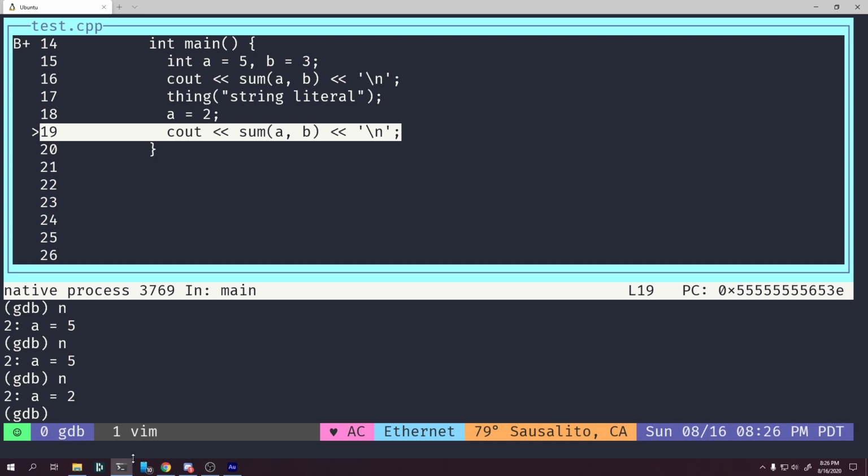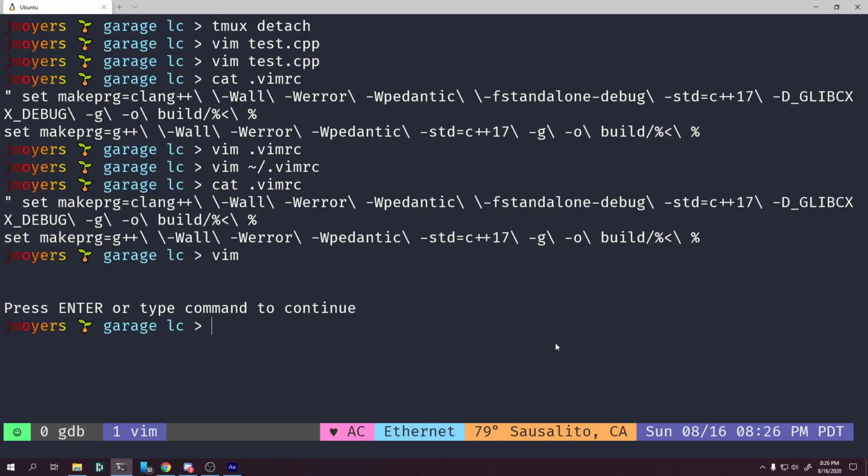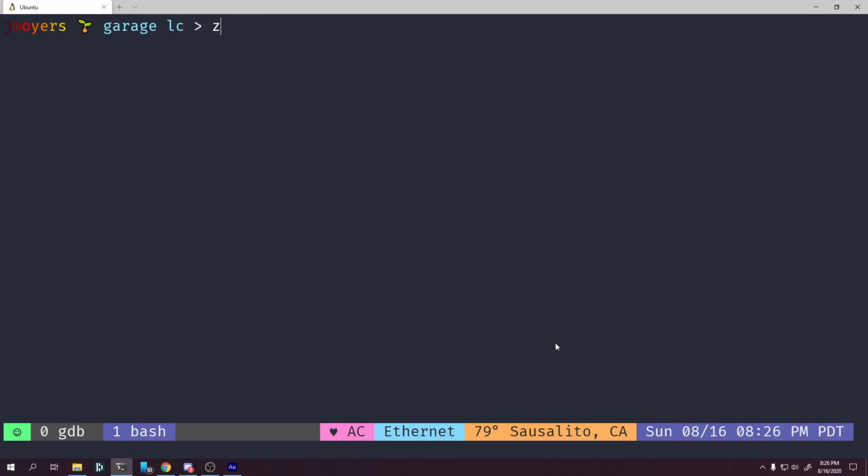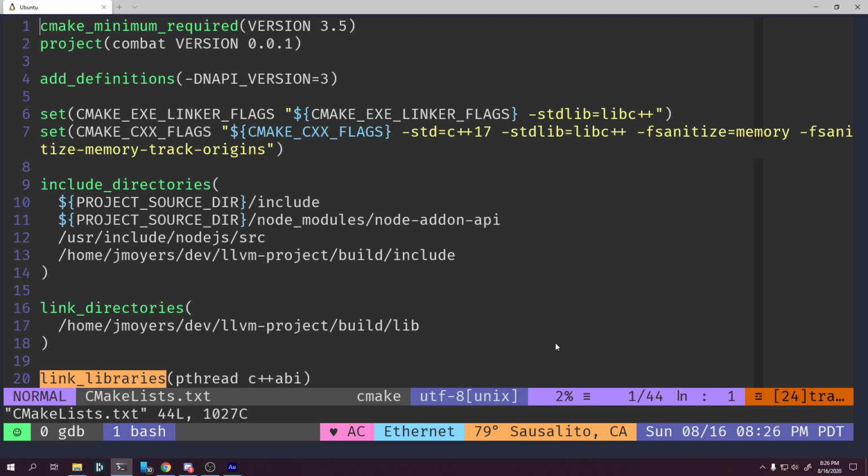So we talked about TUI mode, some layout commands for TUI mode, how to deal with breakpoints, movement, and printing, and that's basically it. The last thing I want to do is show you that all this stuff that we just talked about works with a slightly larger project using CMake. So I have another project over here called Combat. It has a CMake file in it that's like the build file.